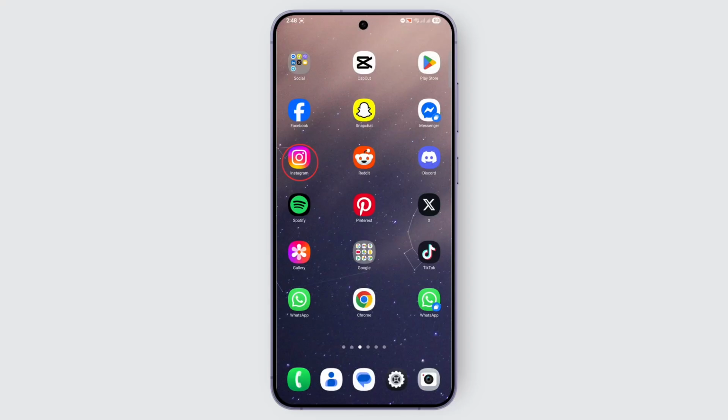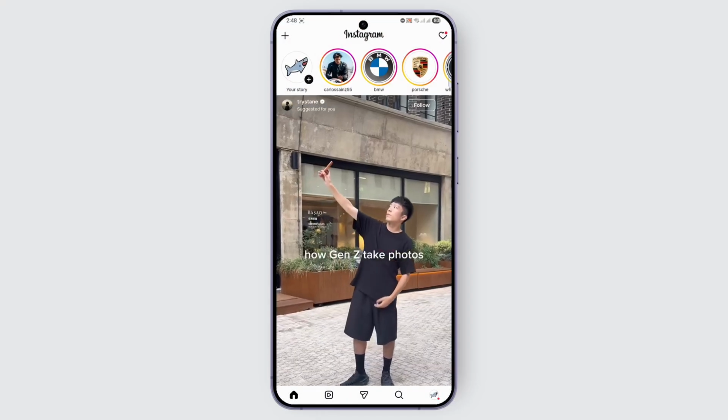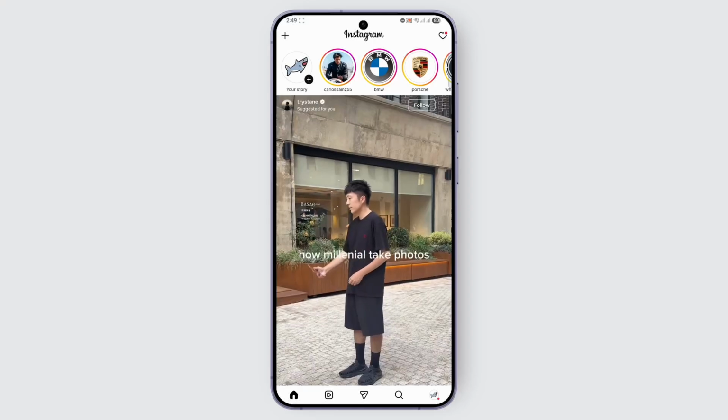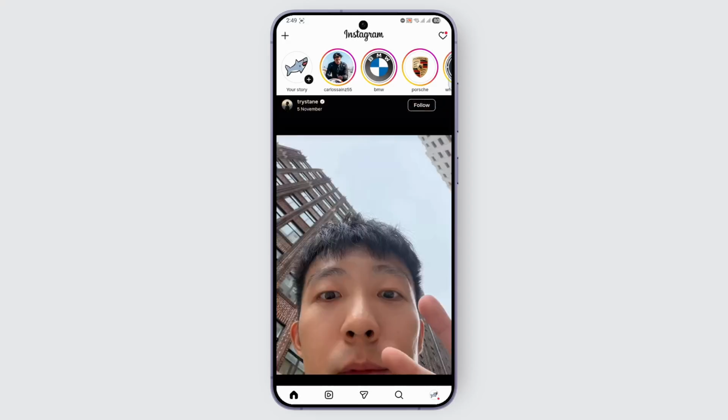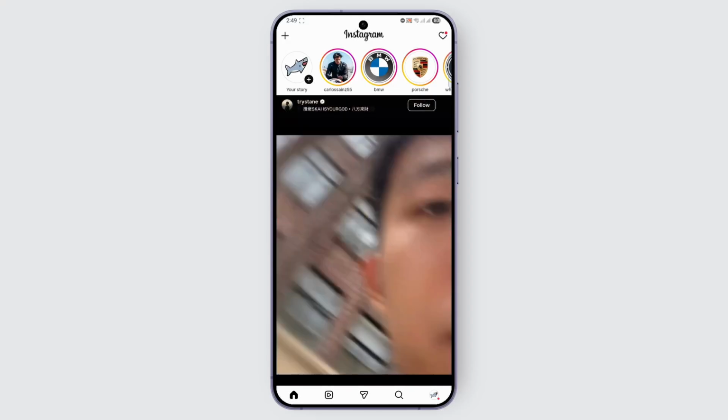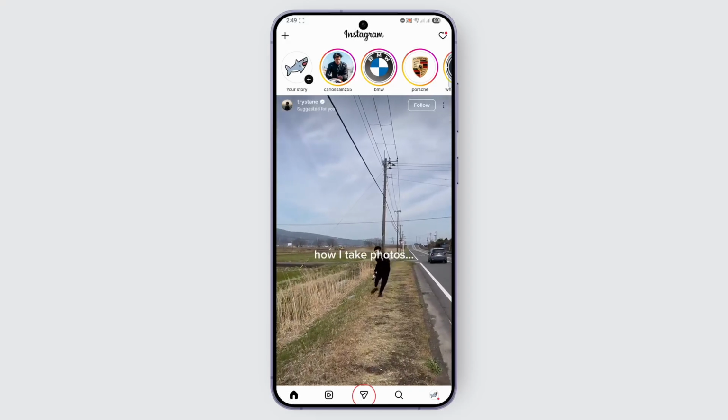First off, open up Instagram. Make sure that you are logged into your account. Once logged in, all you have to do here is simply go ahead and tap on the messages section down below.